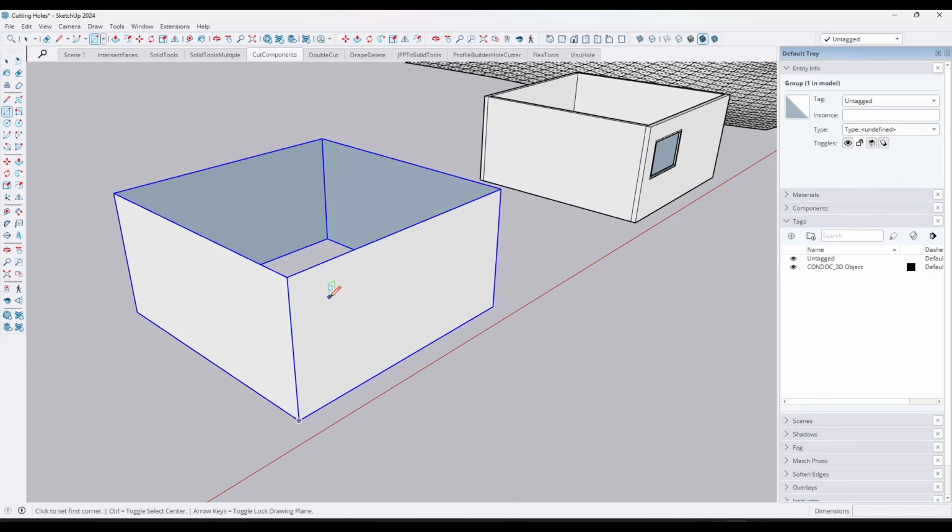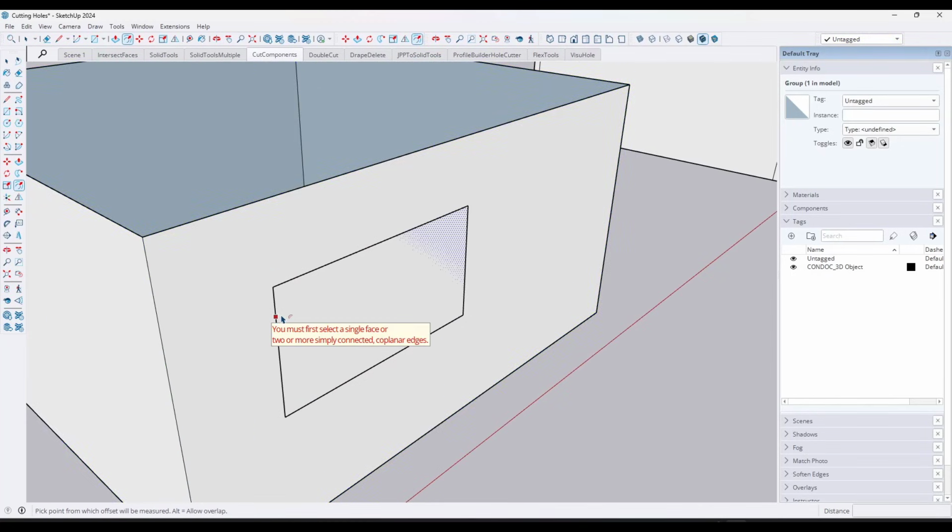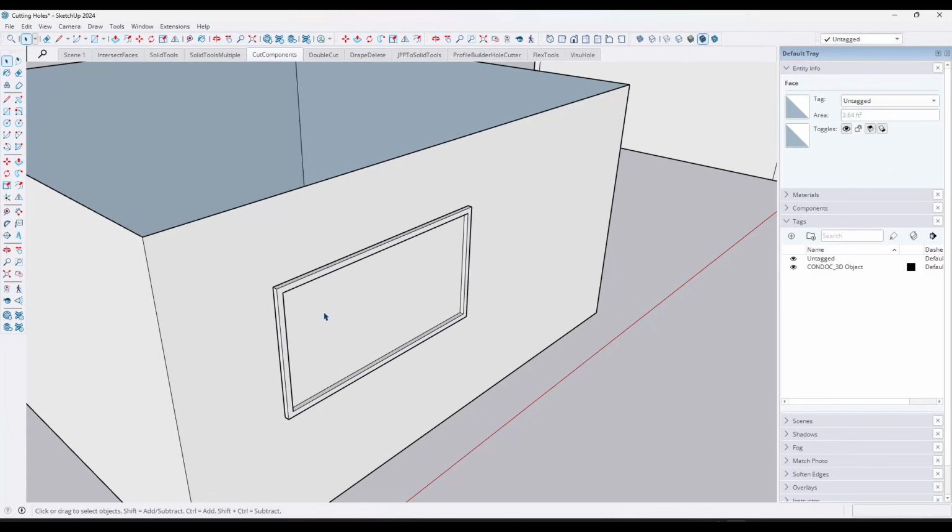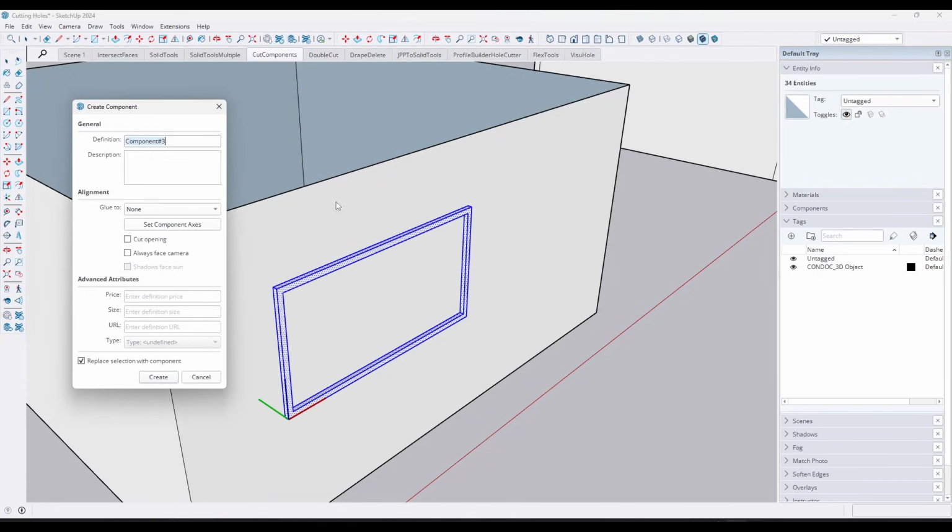So basically what a cut component is, it's a component that you put on a surface and it glues to that surface and it cuts an opening based on that glue. So what I'm going to do is pull this object out right here. I'm going to delete out this face. And I'm just going to triple click on this object and make it a component.